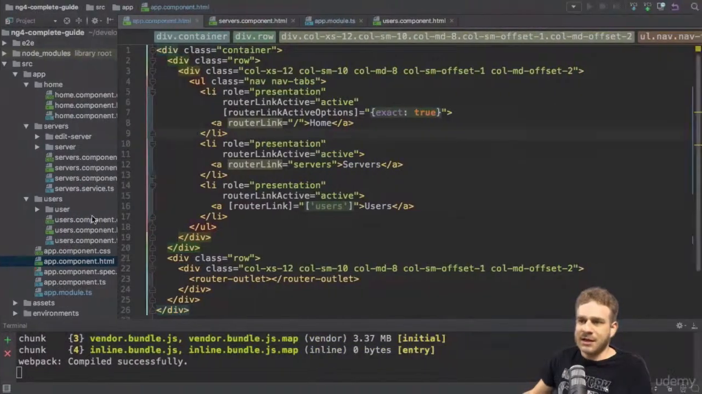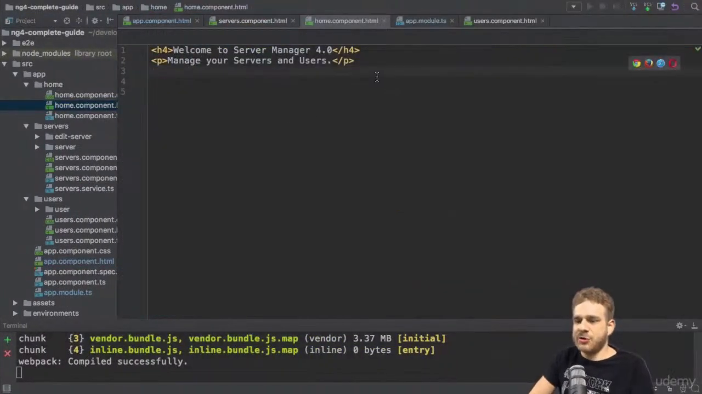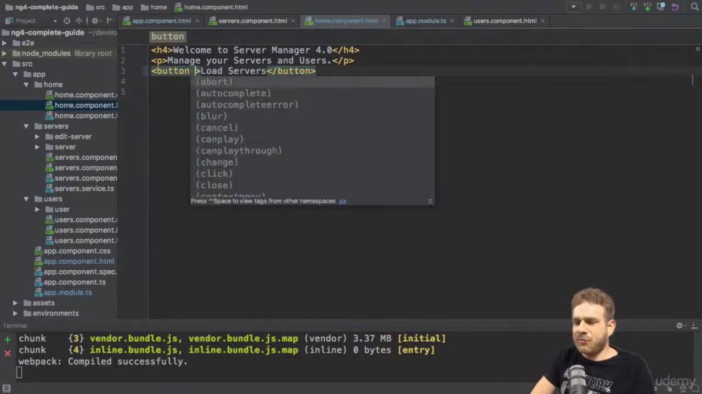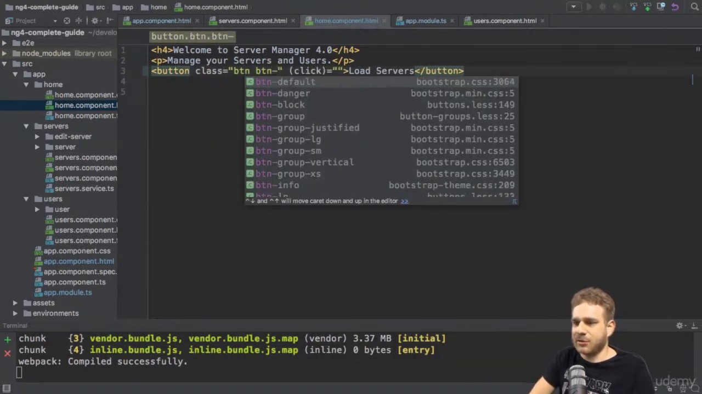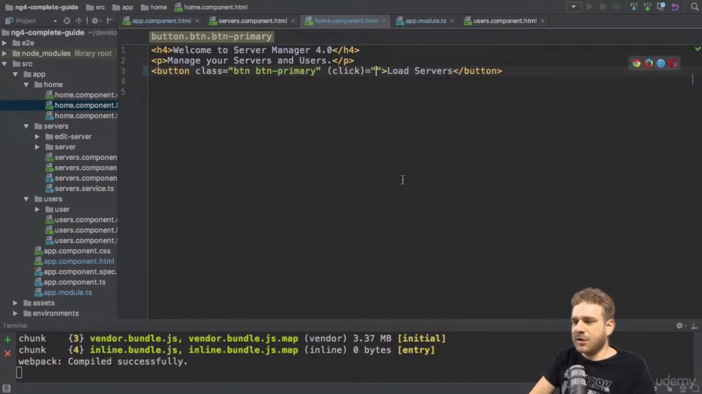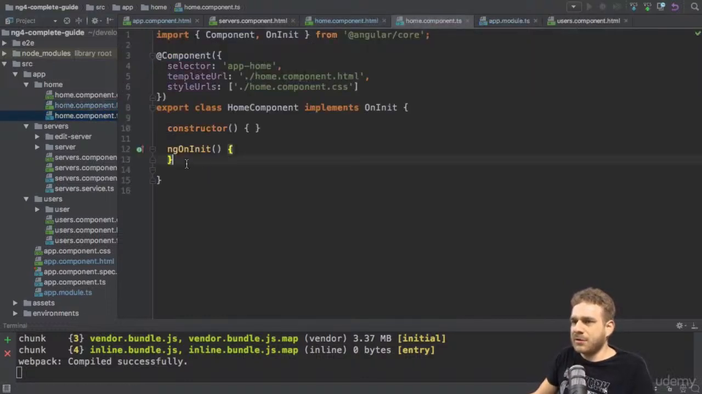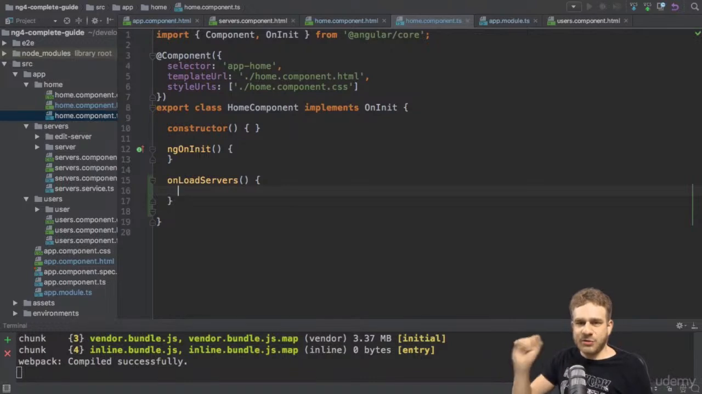We can do this. Let's say in our home component here, I add a new button to it. And on this button, I simply want to load the servers page. So here, now we could try adding router link, but let's say I want to have a click listener and execute some method because we do something else than just navigating there. I will also add some CSS classes to make this button look nice. So on this click listener, I want to execute onLoadServers. And here, this method now gets implemented in the home component. And in onLoadServers, I simply want to navigate to the servers component.